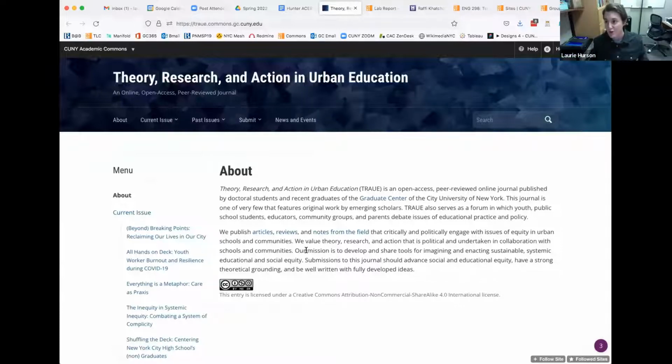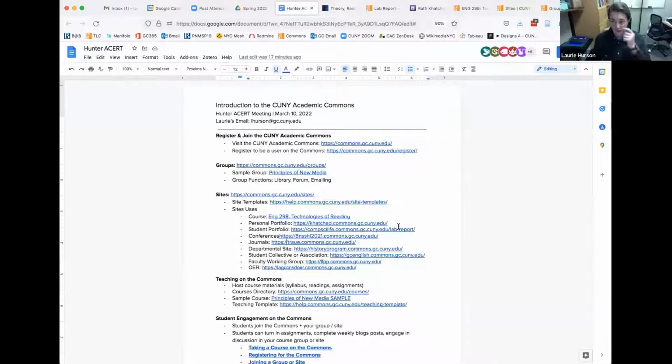But there also is an open source platform called Manifold that's also great at digital publishing. So we have, the Commons has journals, but Manifold is also another CUNY project that is becoming really great for kind of digital scholarship and digital publishing.